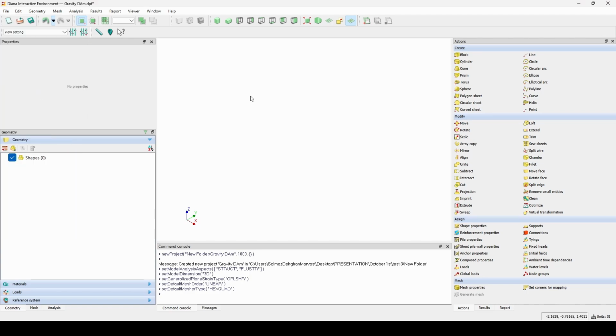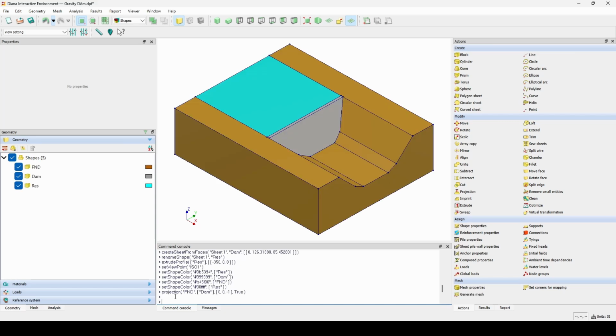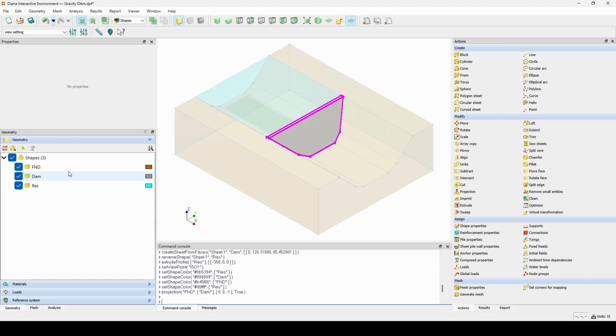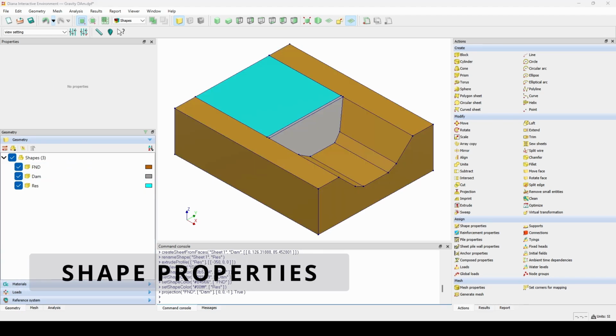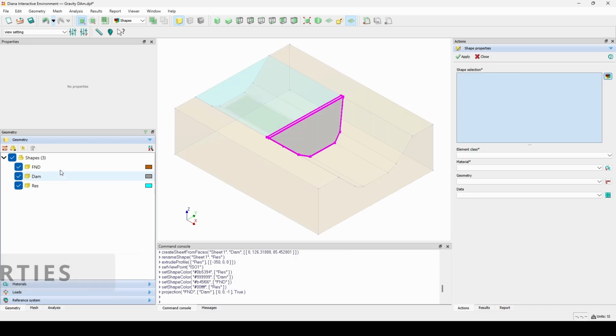For now, to save time, I prefer to use the second option by importing the Python code in the command console. So for this purpose, I just copy and paste the code to the command console. As you can see, at this stage I generated the geometry and added the color to each element. After generating the geometry, I need to assign the material properties to each element. So let's start with the foundation.